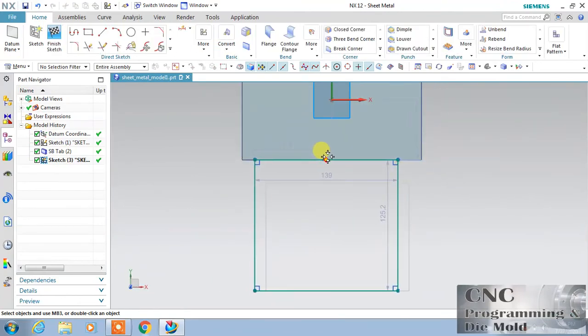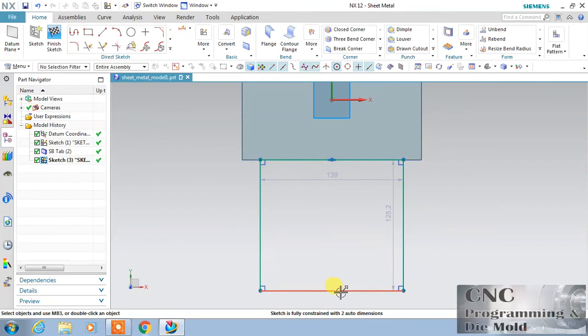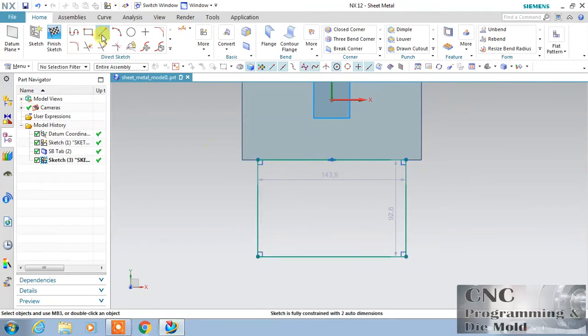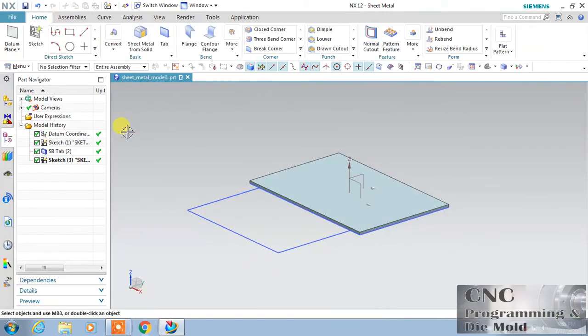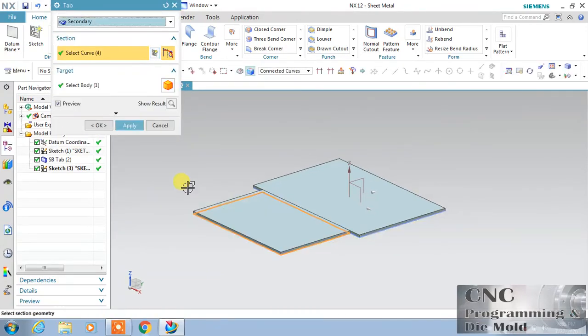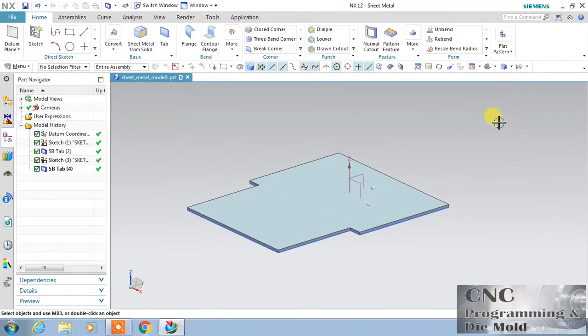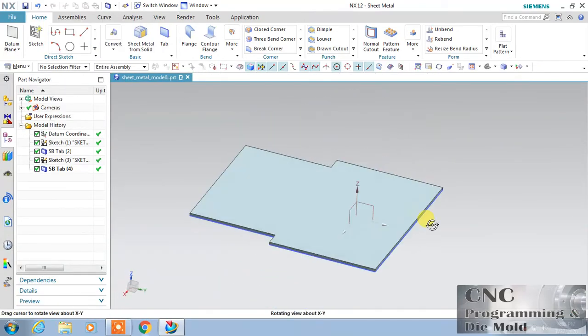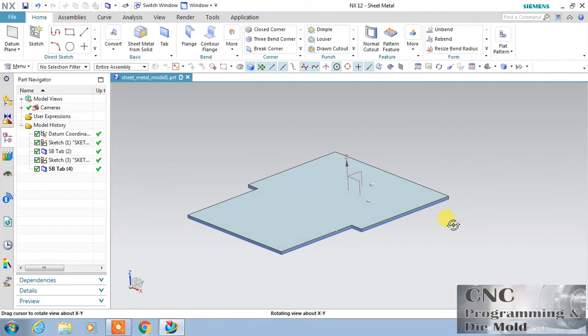So I will connect this curve to my face curve. Now select this, and it will automatically convert into a sheet and join with the previous one. This is a sheet with the Tab option.